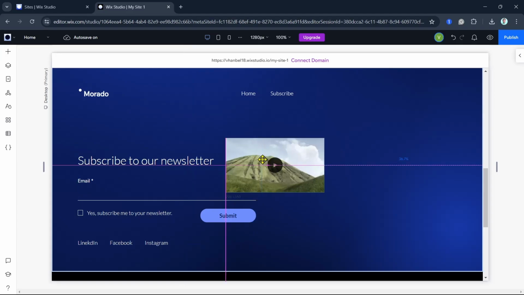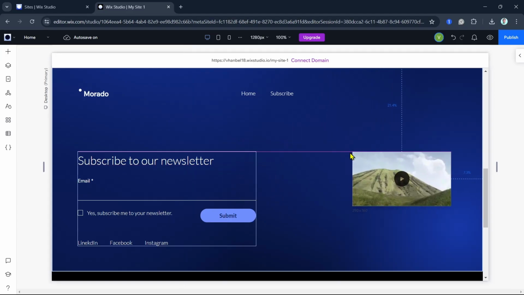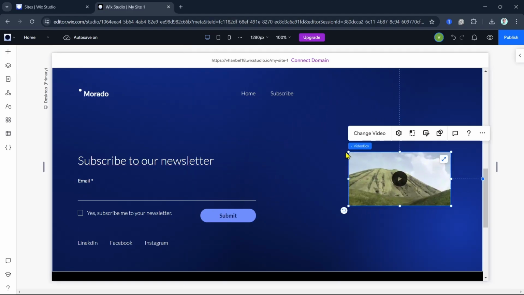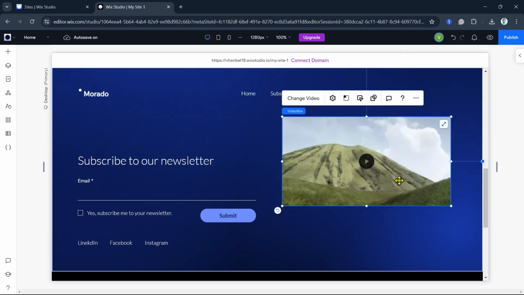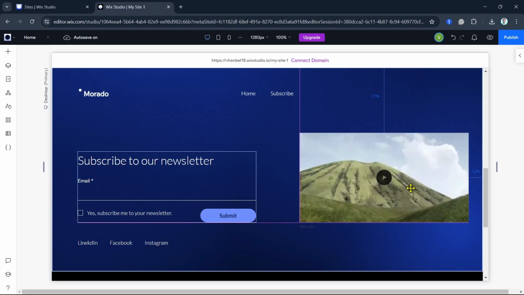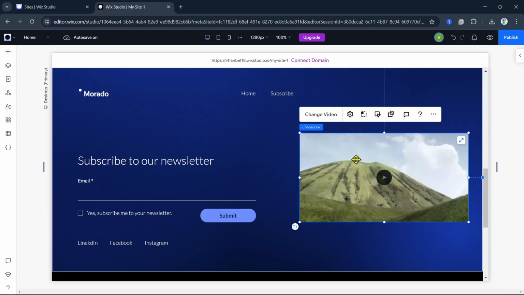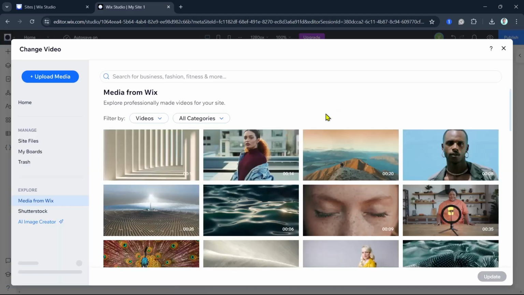Now, as you can see, you just have to drag and move to the place where you want to put your video, or set the location of the video. For example, here. And then to add a video or change video, click on that change video button.